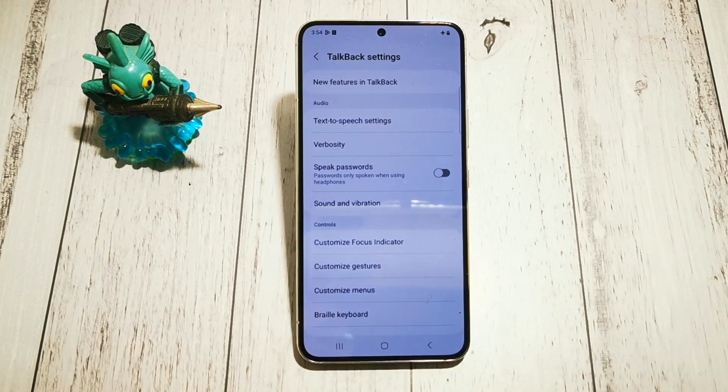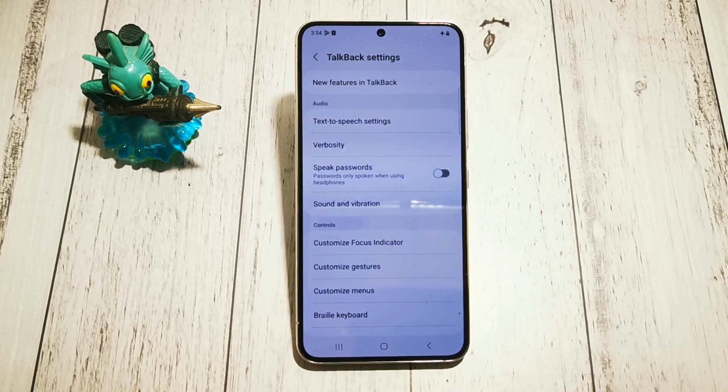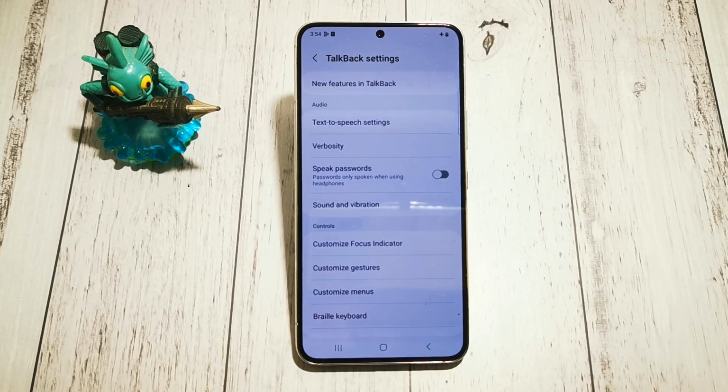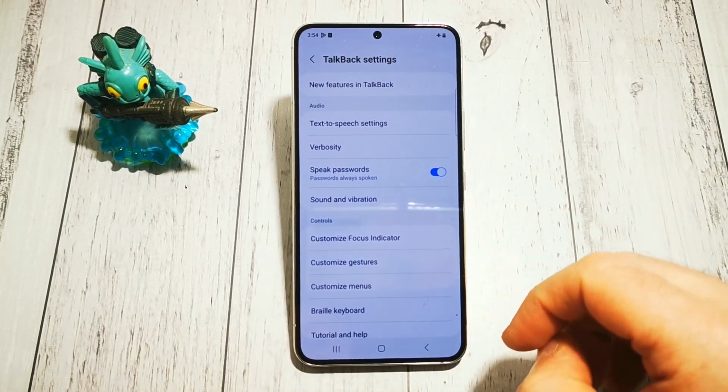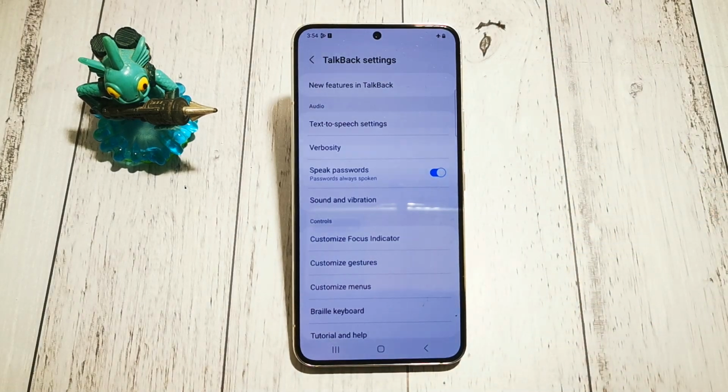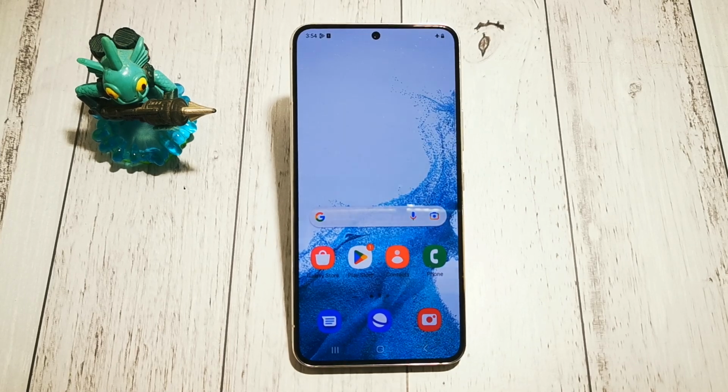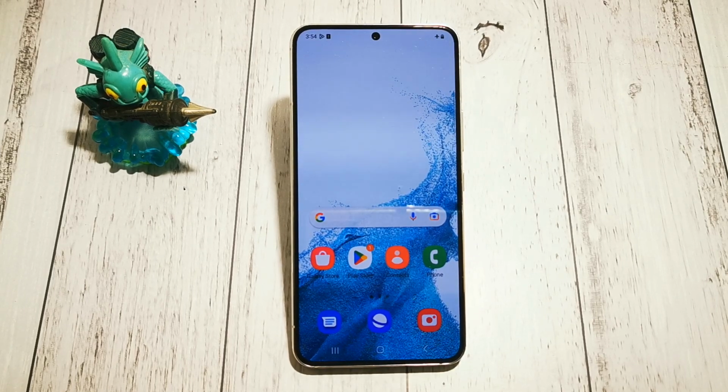So passwords are only spoken when using headphones, because this function is now turned off. By default it's turned on, but if it's not, or if we need to change the setting, it's right here. That's all, no need to save, the setting will now be remembered.